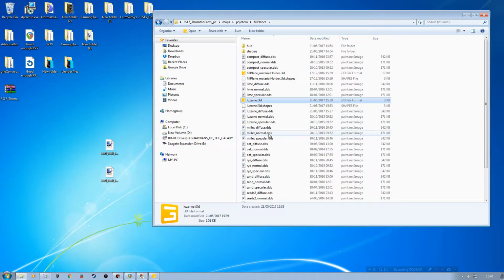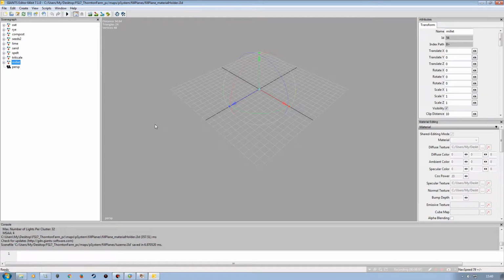So we close that down, don't need to save it. Again, what I'm going to do now is come back into my... Sorry about that, I had to sneeze. So what I need to do now is obviously bring this into my fill planes material holder.